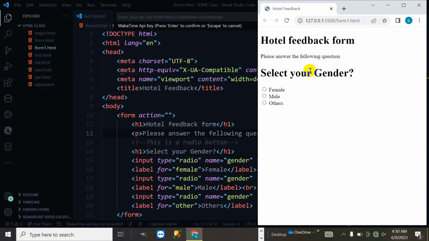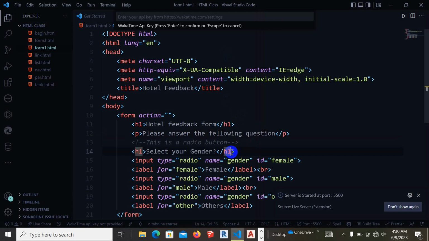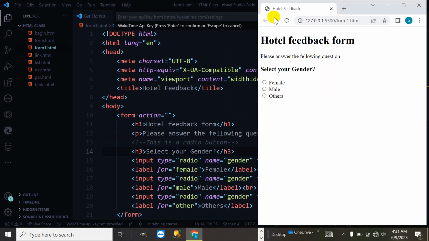Okay, so you see, we open this. But notice here the text is big. This is not what we want. So let's reduce the text. So I come back to this and put H3 there. Okay, so you see it now.